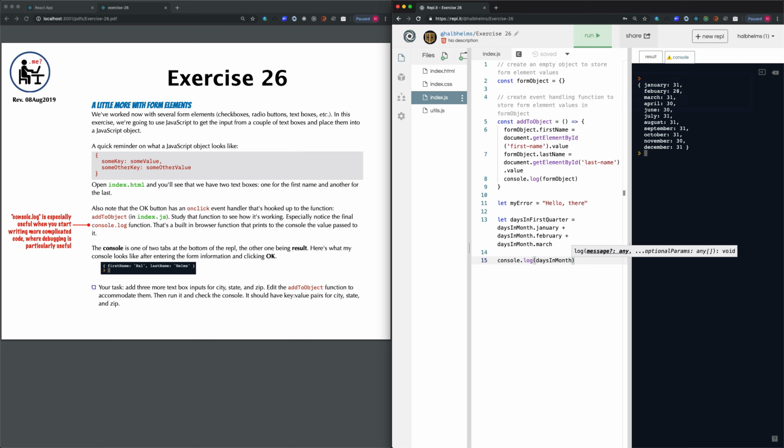Now, again, in our hypothetical scenario, we can't get to the original code to change it, so what can we do? Well, we can add a property like this. We could say days in month.February equals 28. Run the code again. And so we still have the misspelled February, but we also have the correct February.